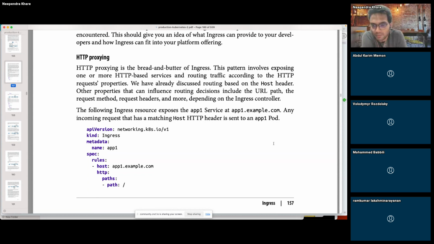There's a question from Mohammed Babili. He's asking how would multiple hosts be served under the same load balancer service? Isn't there one external IP for this load balancer service? I'm not sure. Can you take that?